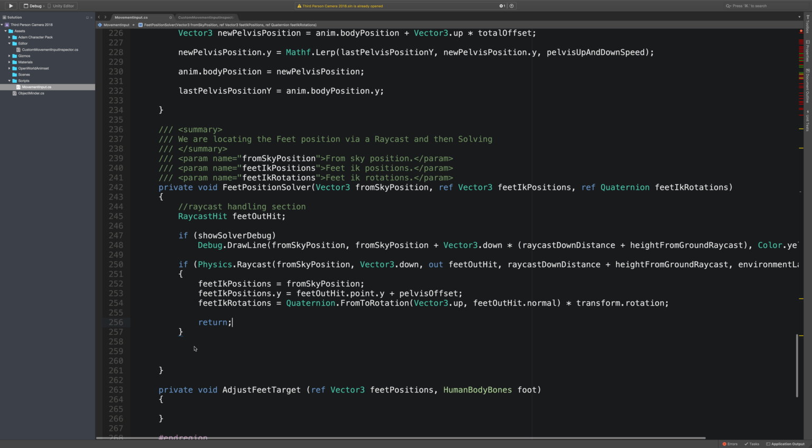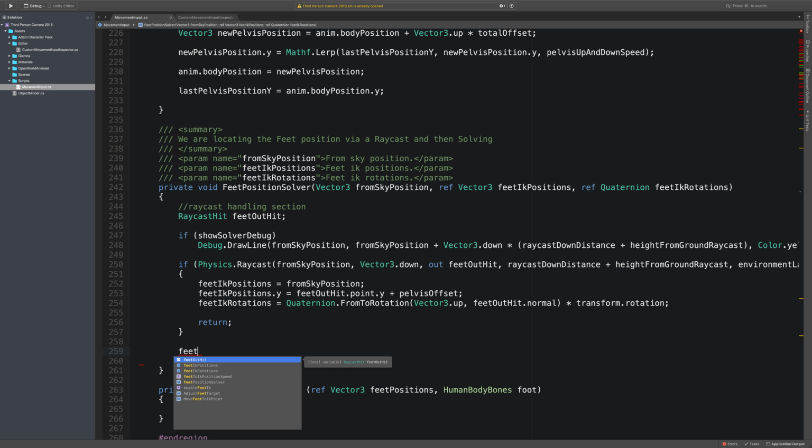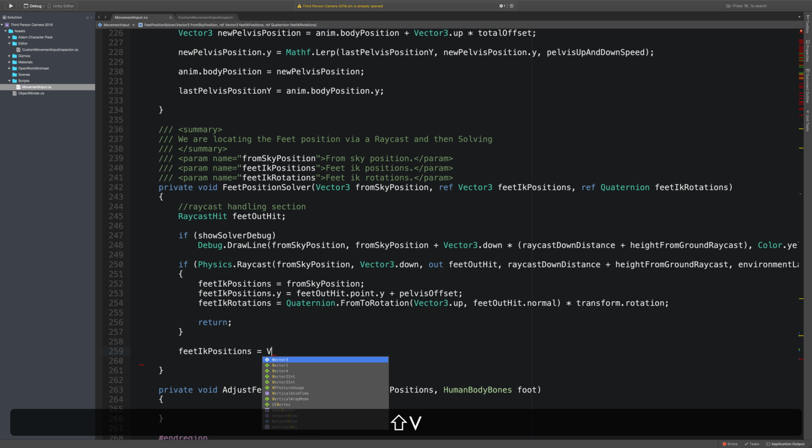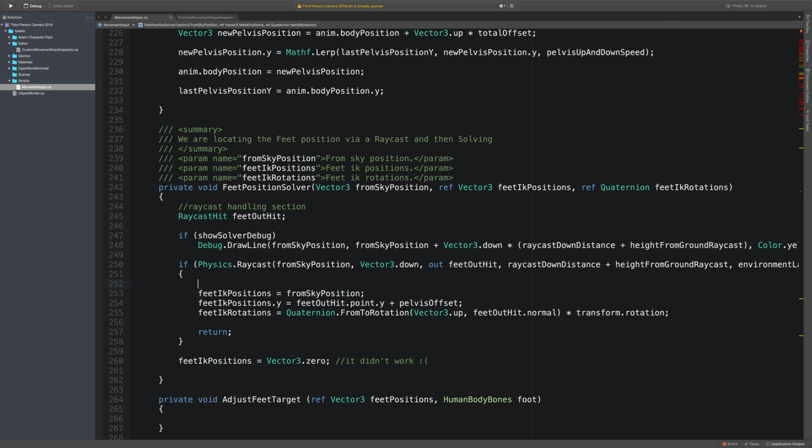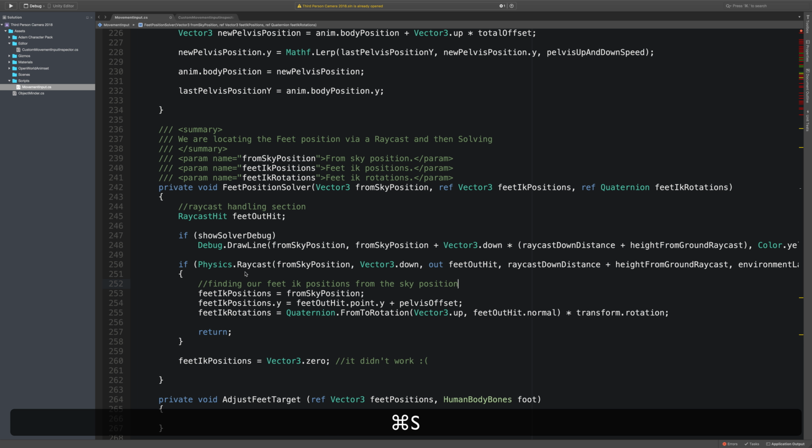We have everything we need, and then we just want to say that the feet IK positions are now equal to Vector3.zero. Or this technically means that it didn't work. Sad face. So basically that's just going to grab all of our positions, finding our feet IK positions from the sky position.